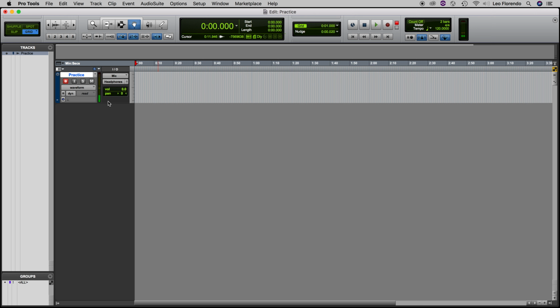Test. Yep, there we go. I'm getting some input as I tap on the mic. You might need to increase your input knob on your interface for input number one. It should probably be around 3 o'clock or 4 o'clock in order to get good input. All right, so that's how you check the input and output settings.